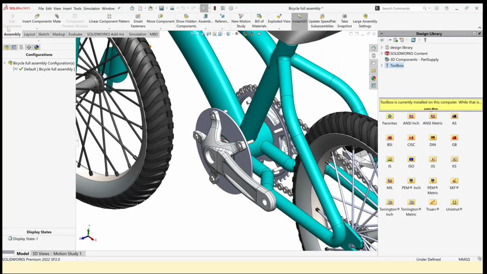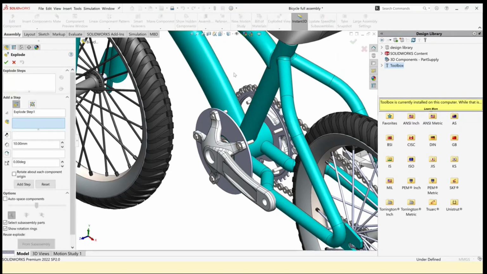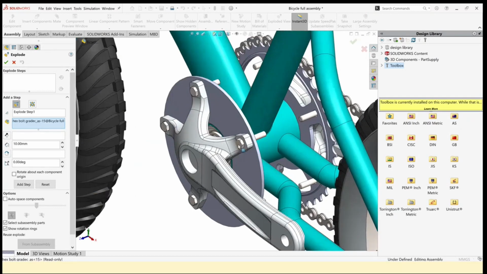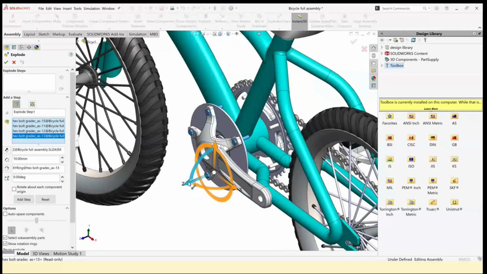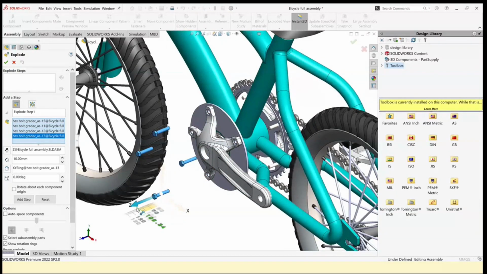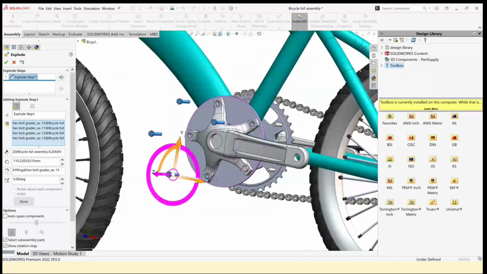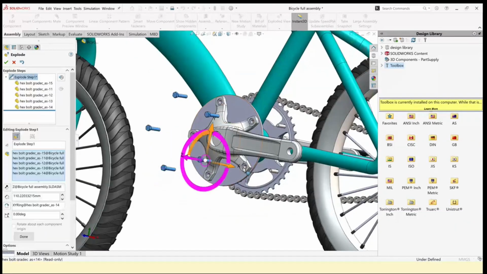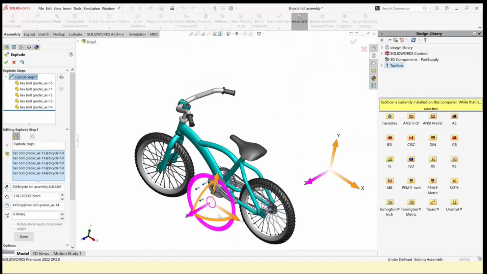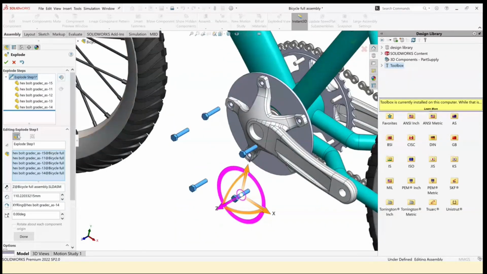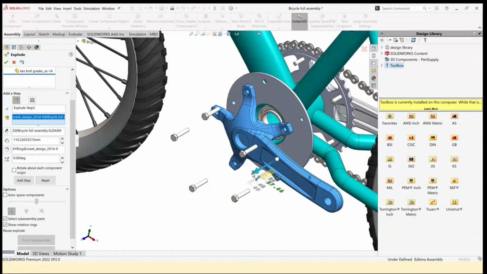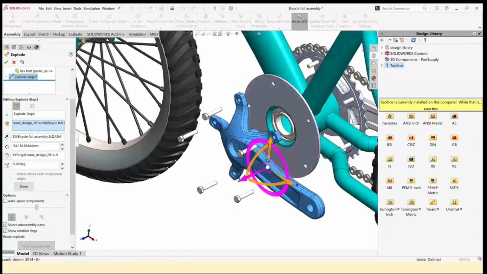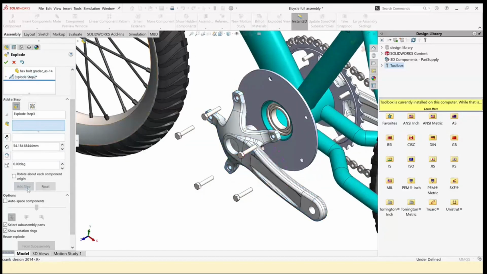Just by going to assembly command manager tab, you can see here we have exploded view. So let me just select these 4 components by using the triad. Just let me open it. I just forgot to select this one. Let me select this one as well. You can see automatically it is here. After selecting, let me just select done, and then I'll select another component and use the same triad to perform the same action, and done.